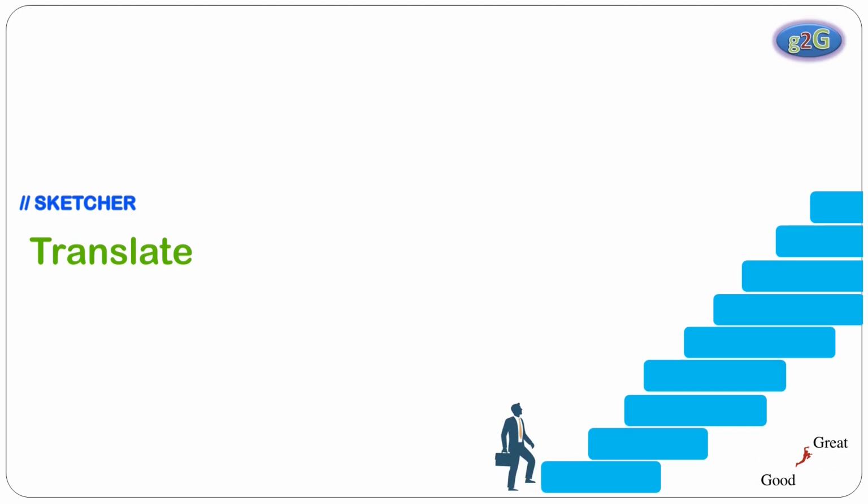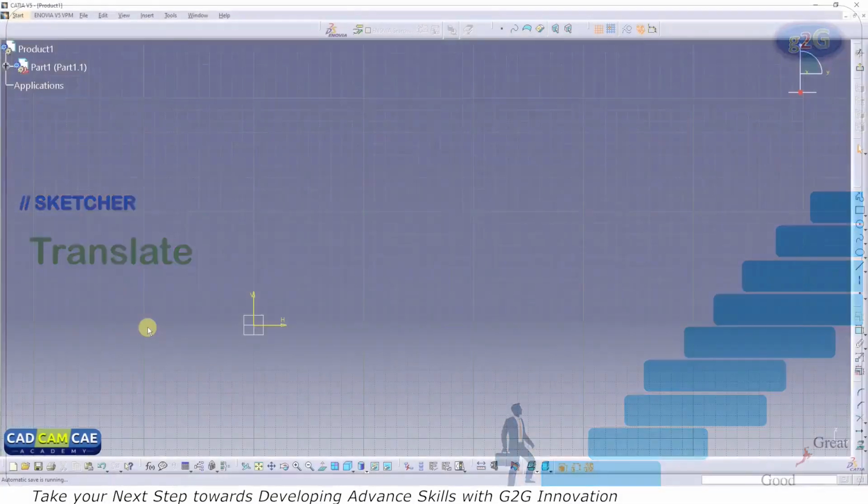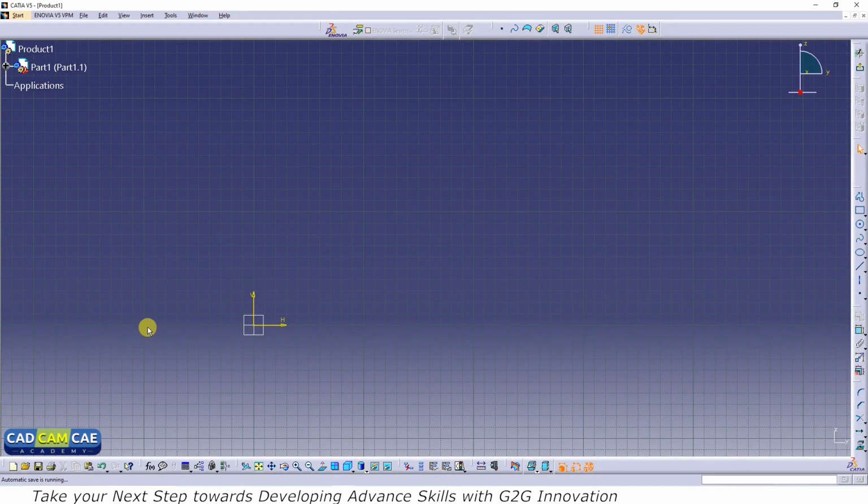So let's see the next feature, that is translate. This feature is used to translate the geometry from one position to another position. It can also be used to duplicate the geometry and translate the duplicate geometry from one position to another position. Now this feature is going to be a very useful feature when you are carrying out sketches of a large geometry. So let's see with an example how to use the translate feature.